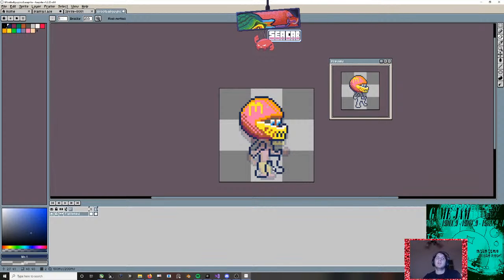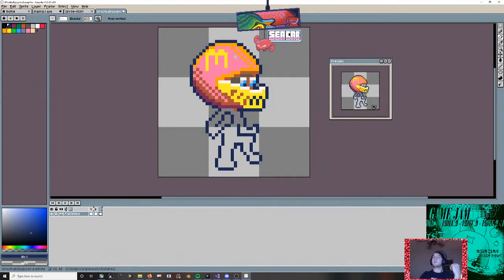And then we'll do, honestly, we might even just do a duplicate frame from here. So frame, new frame. And we're just going to lower his leg on the other side and lift this leg on the other side. So again, luckily we have onion skinning.